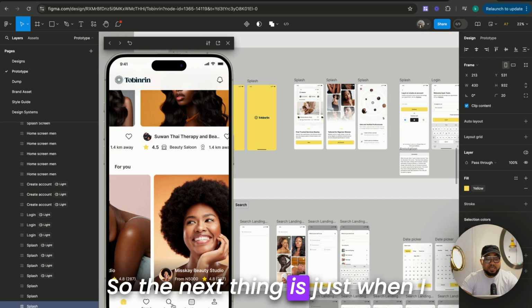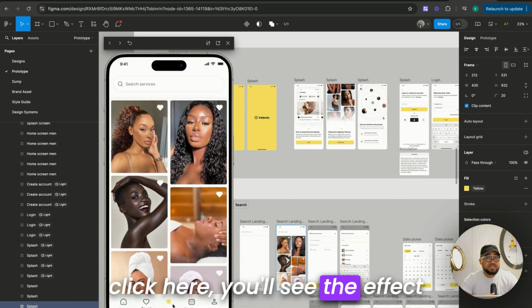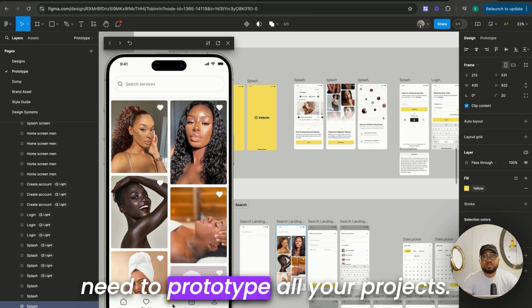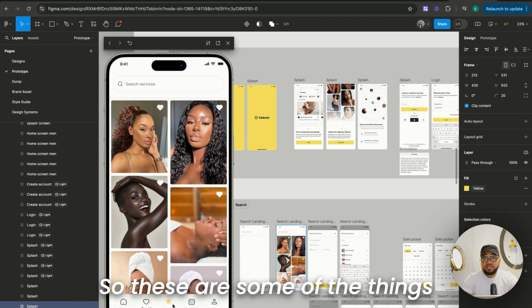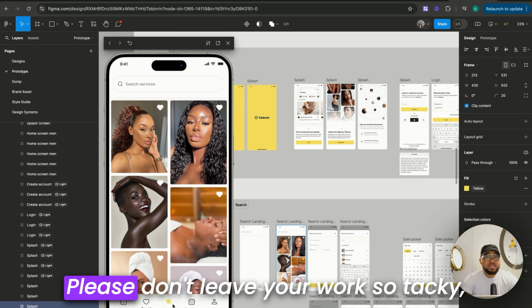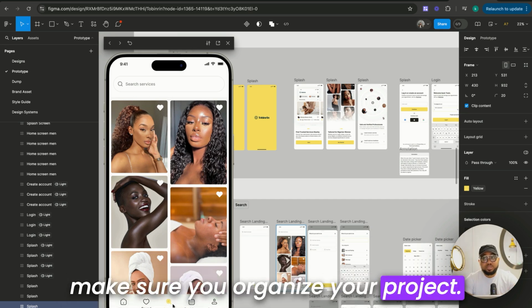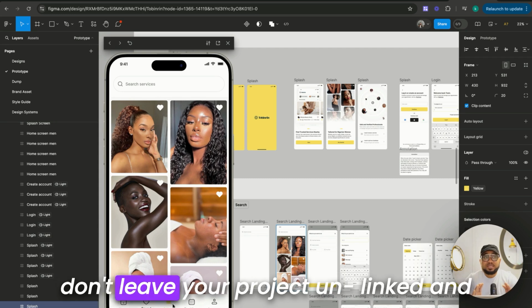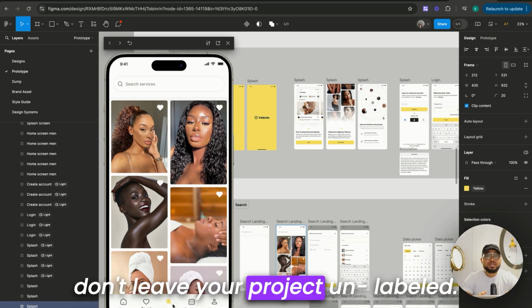So the next thing is just when I click here, you will see the effect of how these things work. That is just the reason why you need to prototype all your project. So these are some of the things you need to do before you hand off. Please don't leave your work so tacky. Make sure you organize your project. Don't leave your project unorganized. Don't leave your project unlinked, and don't leave your project unlabeled.